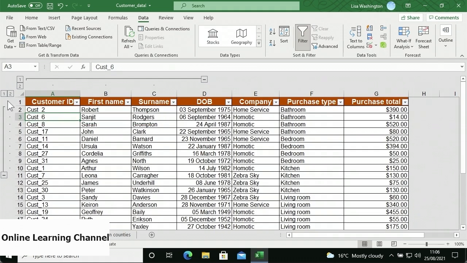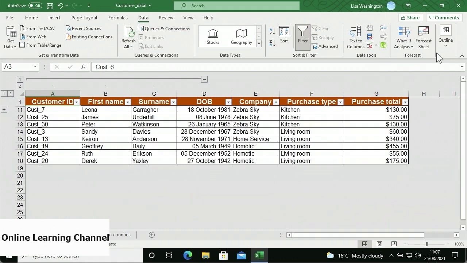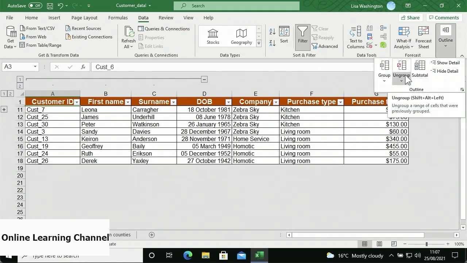If you'd like to remove all groups and subgroups simultaneously, you need to select the number 1 outline, click the outline drop-down, select the Ungroup drop-down, and from the menu select the Clear Outline option.